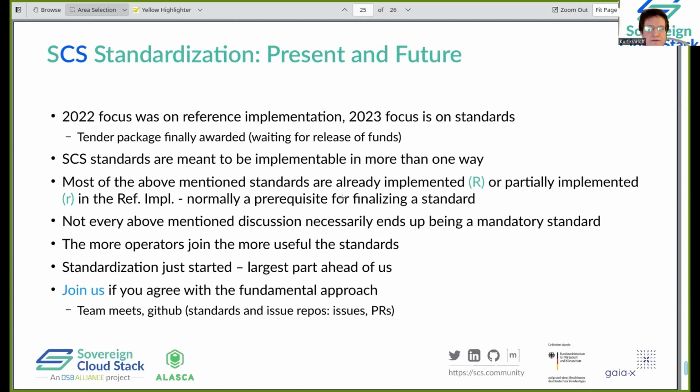We have actually worked quite a bit on the reference implementation last year. We will focus this year a lot on the standardization. We also have a tender package finally that will allow us to have people working full-time on those topics.